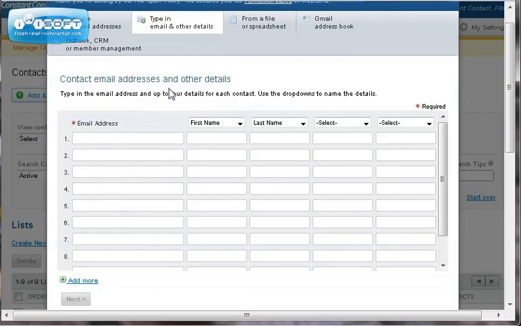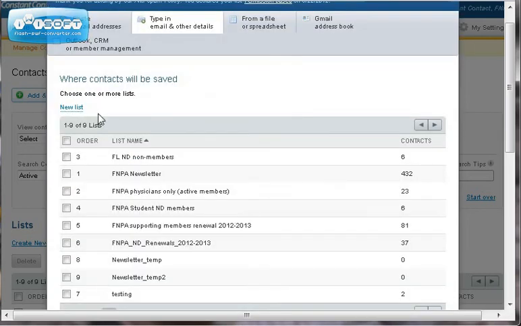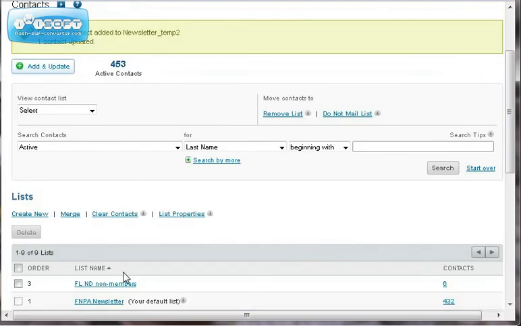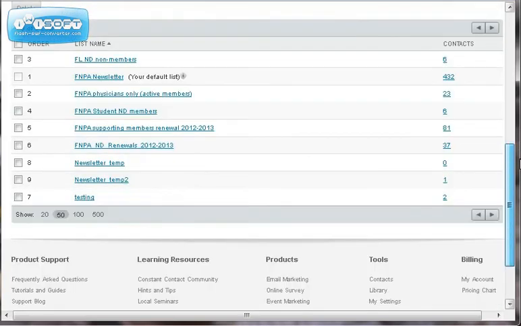So let's go back here to type in, and I just want to show you what it looks like after you hit Add. So I'll get my information in there, and then I'm going to hit Next. And when you hit Next, it says, okay, where will the contacts be saved? And this is why I had you create the list first. So I'm just going to put a check mark in front of the one I created, Newsletter Temp 2, and I'll hit Submit. And now you've got your contact into the proper list.